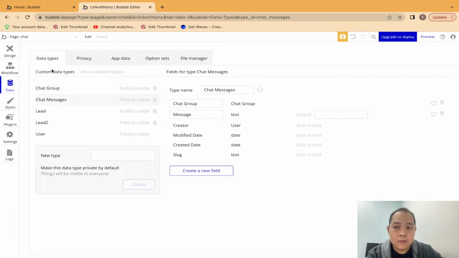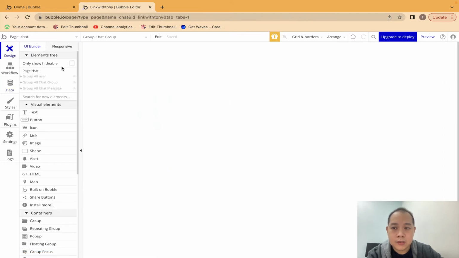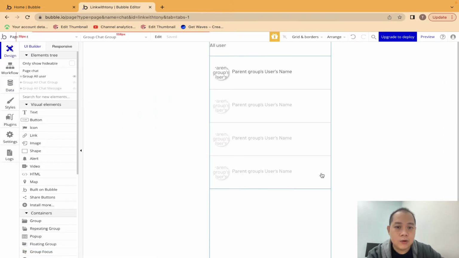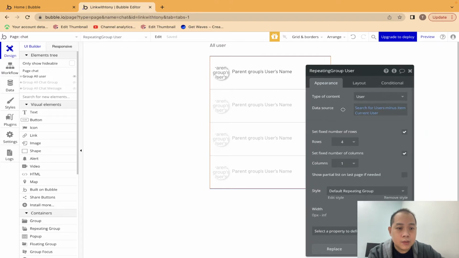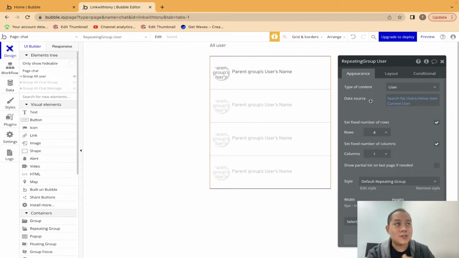Now on the UI side, you're able to see a repeating group of users or friends. Put simply, it's a list of users. The list cannot contain yourself, so you must minus away yourself, with minus item current user. So later when I log into somebody else's account, you cannot see myself.